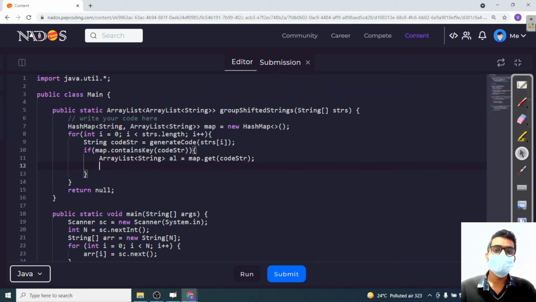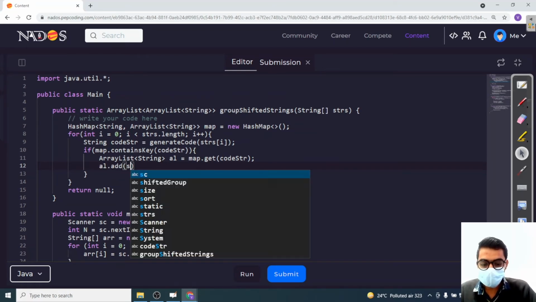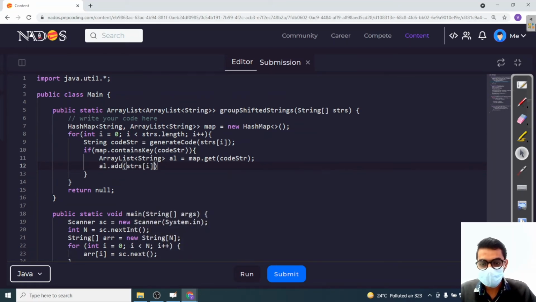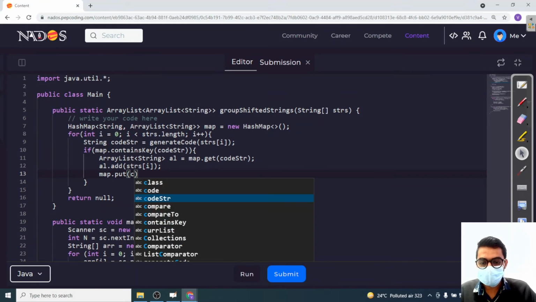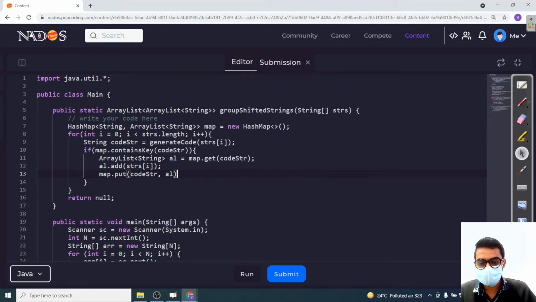If it is already present, then we are only adding the current string onto that group. So array list dot add the current strings of i into that group, and again put this value against the code string.